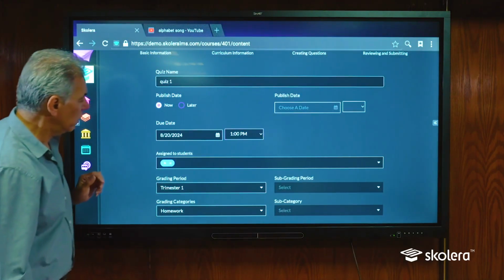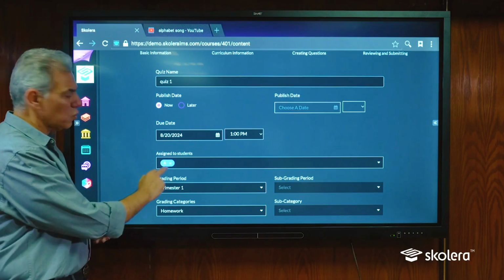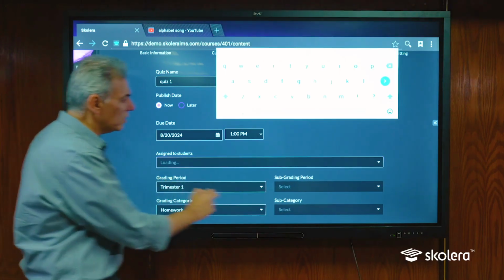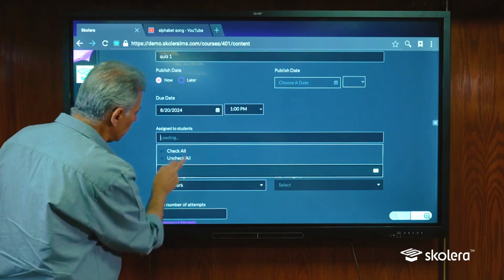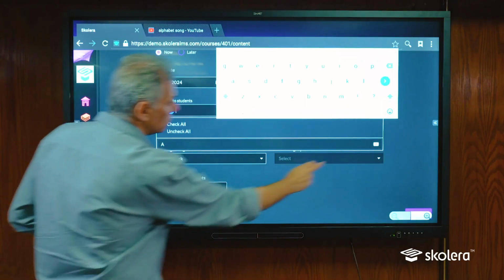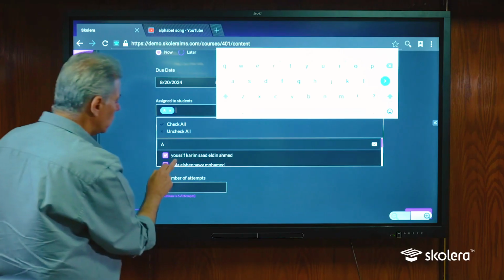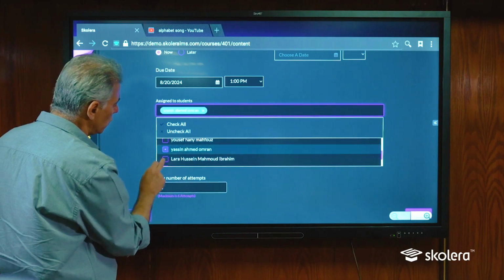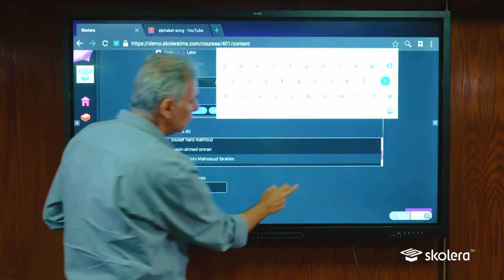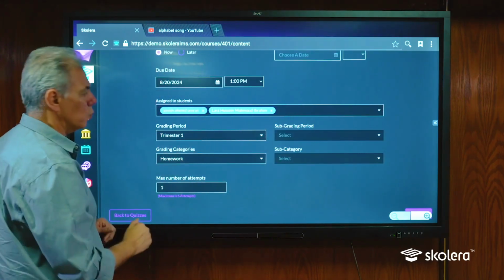And we set that. The assigned students, I can send it to the entire class, or like we did in assignments, I can select that it only goes to particular students in the class. By clicking on this arrow, we see the list of students again. We'll go to uncheck all, and then I want to send this to Yassine and to Lara, for example. I want to send this quiz only to those two.